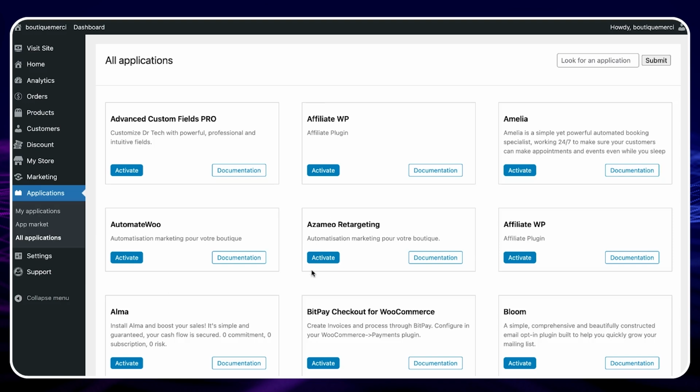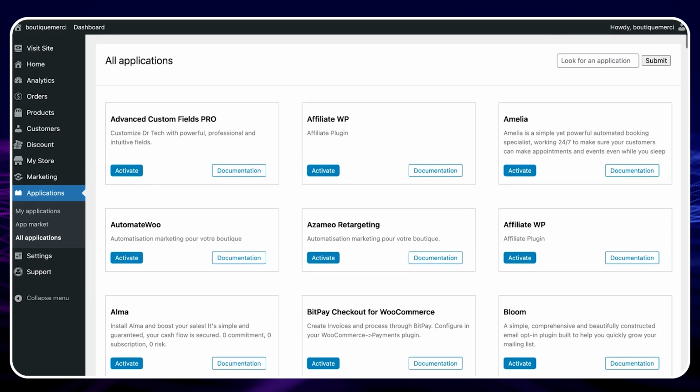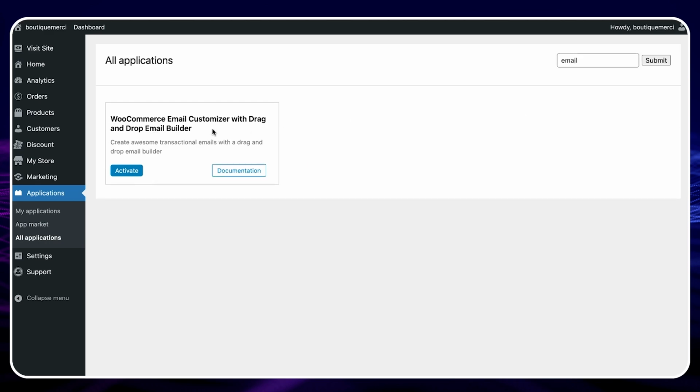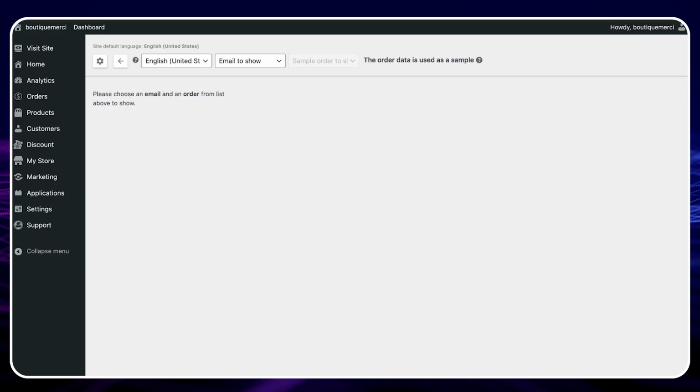Then, here you'll find a library of applications, but we need to locate the WooCommerce Email Customizer with Drag and Drop Email Builder. For this, you need to head over to the search box and type in email. Then activate the application, and then you click on Access. Note that you need to have an order placed already in order to be able to customize email templates.